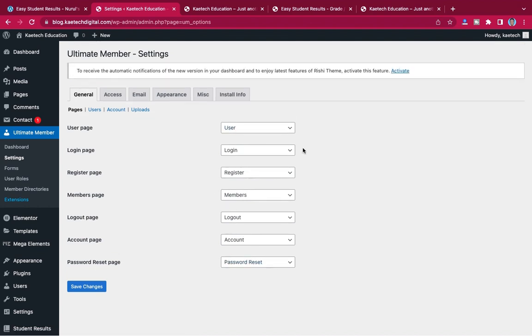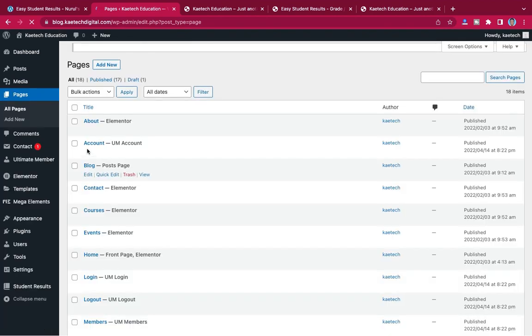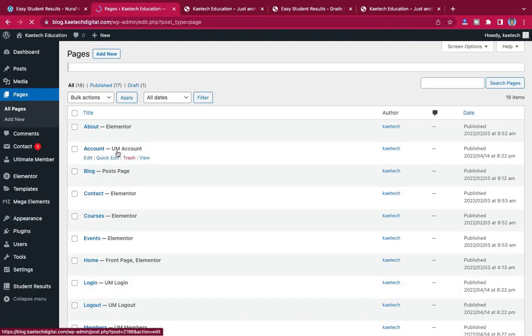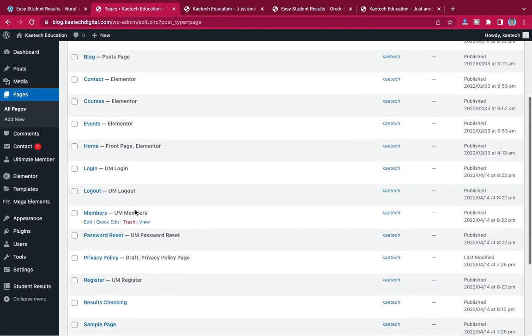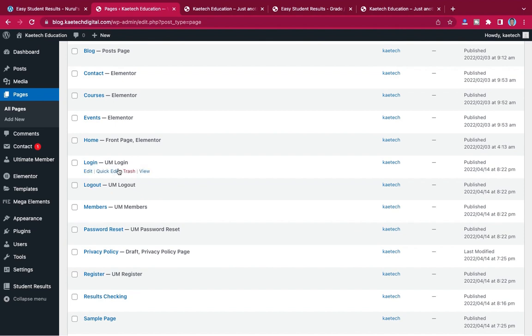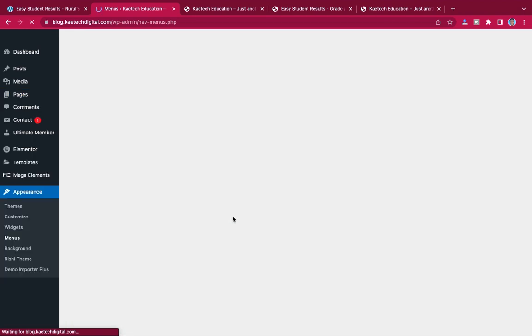So now that these pages are created, if you go to our pages over here and click on all pages, you will see that a lot of pages have been created. The ones with UM are all ultimate member pages. So we have all of these created for us. Now what we are going to do is go to appearance again and create a different menu for it.